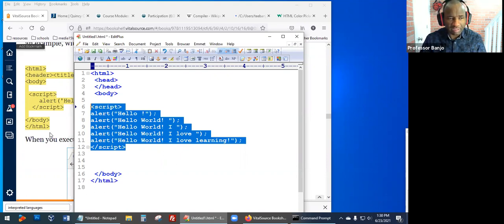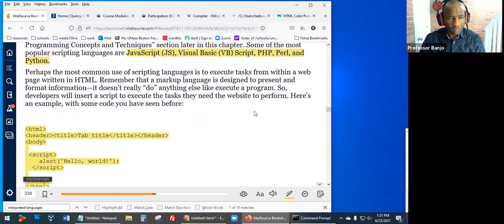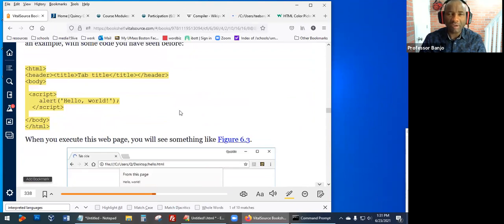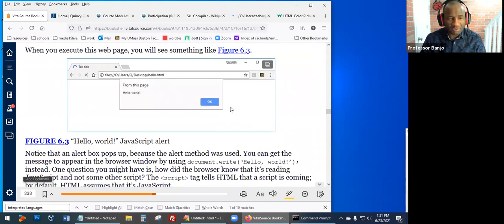So it works with HTML. In fact, JavaScript works with all these languages here. You can include JavaScript in PHP and some of the other languages. All right. So when you see it, you have an idea of, okay, that is JavaScript. And this is the example that we just did.